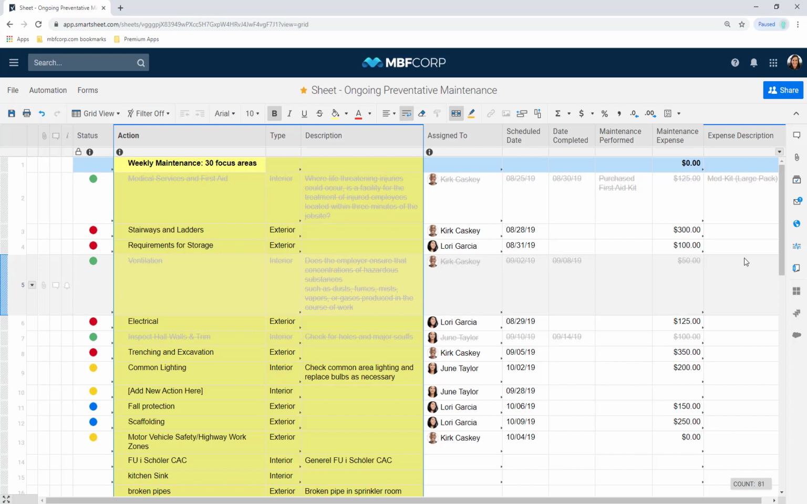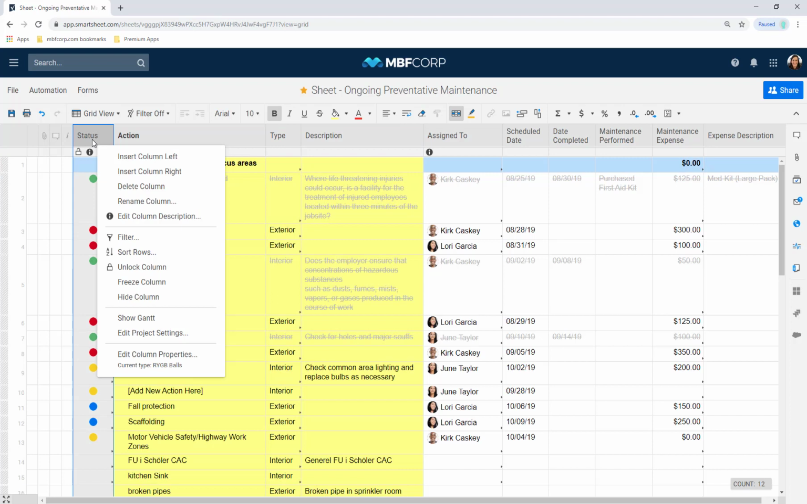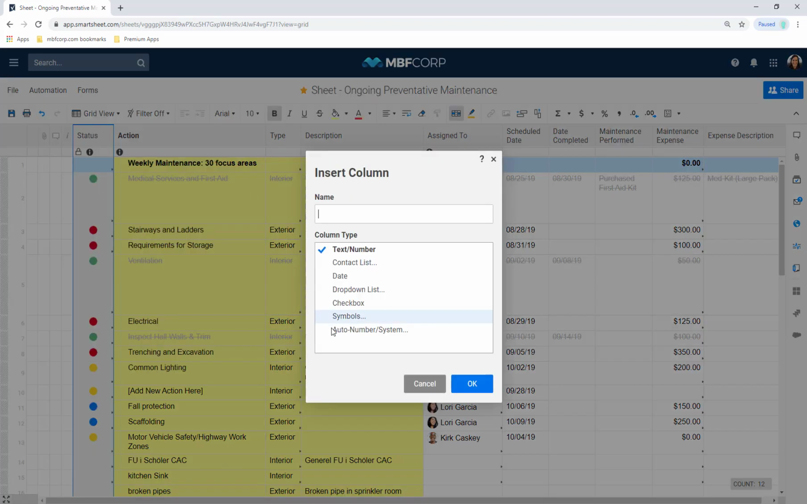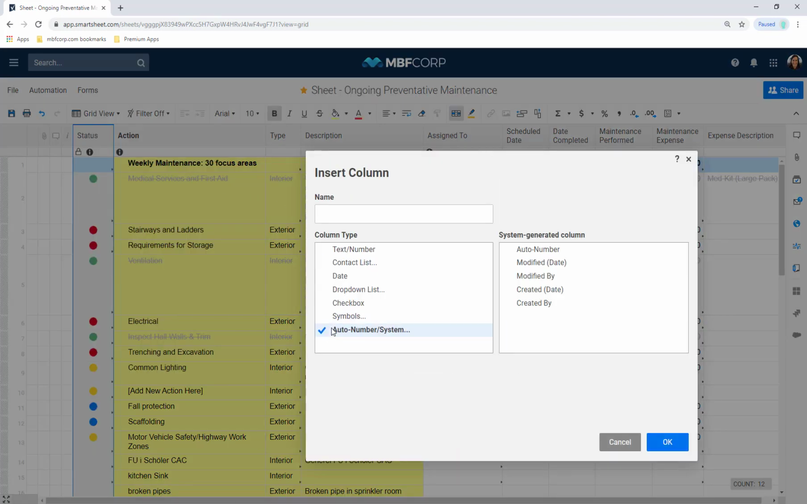I also want to make sure I'm capturing the identity of the requester, so I'm going to add an additional column to my sheet called Created By. To do this, I could right-click, insert a new column, left or right, and then go down to the very bottom where we have our auto number system column. These are a great way to capture data through your form submission that Smartsheet is generating for you.